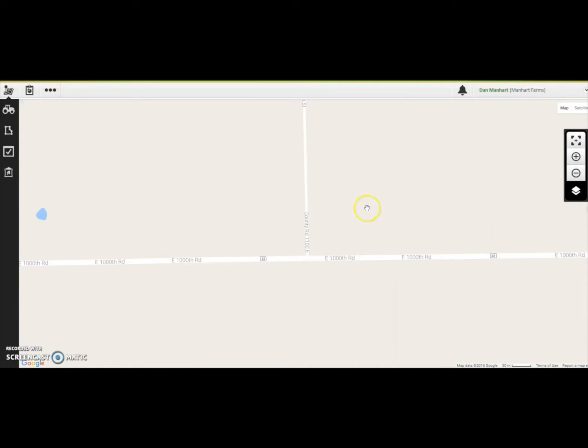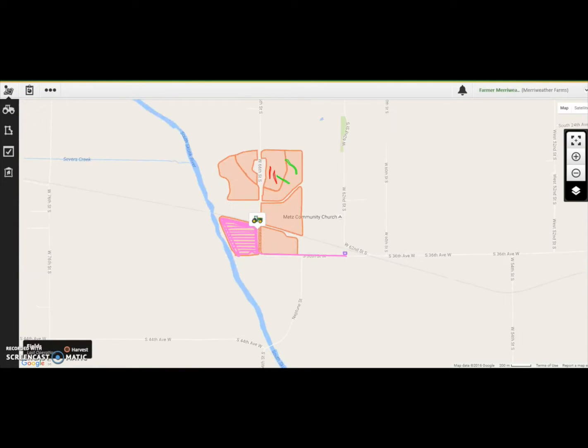And this will then load you into the main map page, and this is where we'll get started going through the Operations Center. This is the main map page in the Operations Center, and you'll be able to see any boundaried fields that you've got loaded into it. And what we'll do, we'll go through some of the functionality that we've got here. We'll start over here on the left side with this map button.